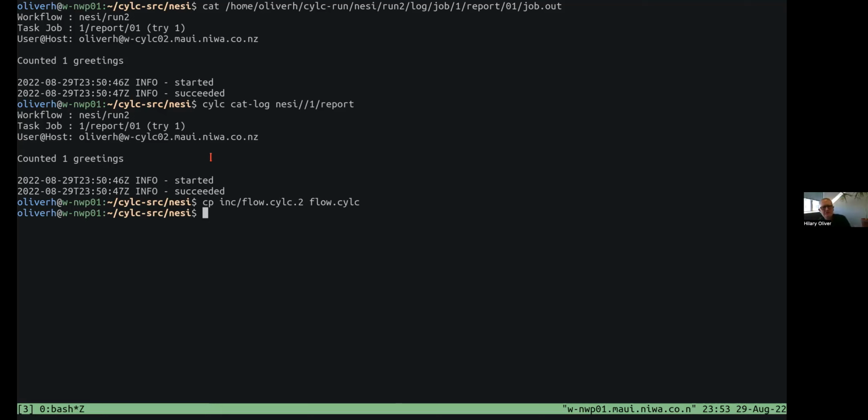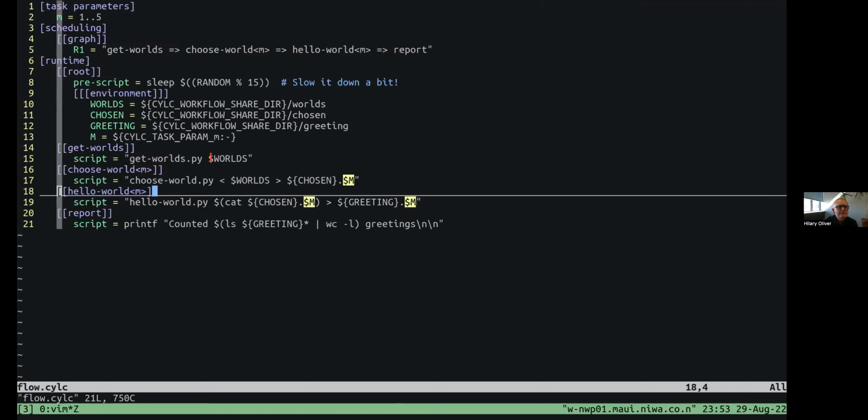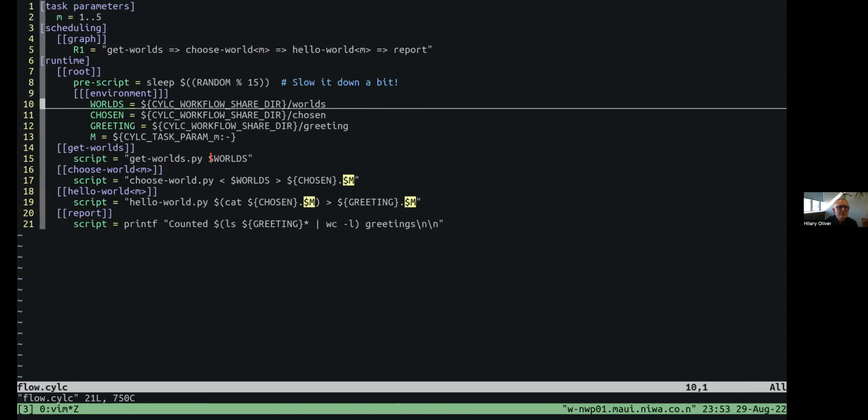Yes, Cylc has an internal queuing system that you can use to restrict the number of jobs that become active at once, even if they're ready to run. So if you're in danger of overwhelming the system, you can do that. In fact, I'll demonstrate that for the web UI demo. All right, so this is hardly changed from the previous version.